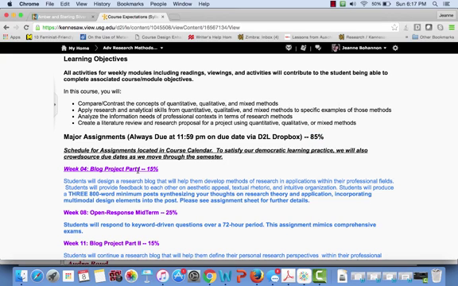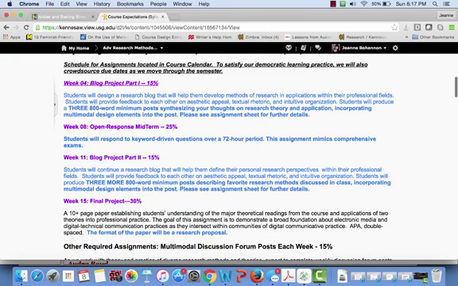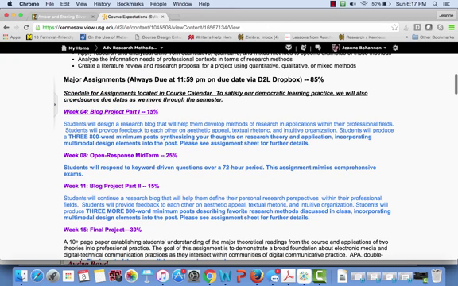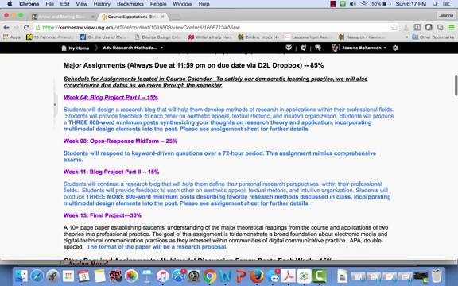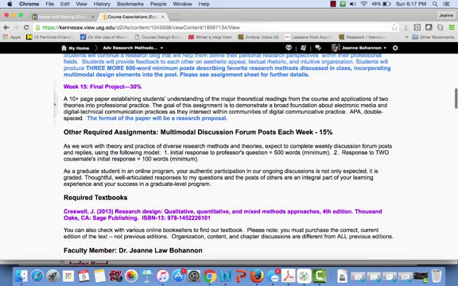Our schedule is in the course calendar. Week 4, we have our first blog project. Week 8, our open response midterm. Week 11, our second blog project. And week 15 is our final project. And if we go back to the major assignment guidelines, which I'll do in just a minute, you will see templates, guidelines, resources, and examples for each of these so that you can be successful in demonstrating fluency and competency within these assignments. Our weekly assignments are worth 15%.